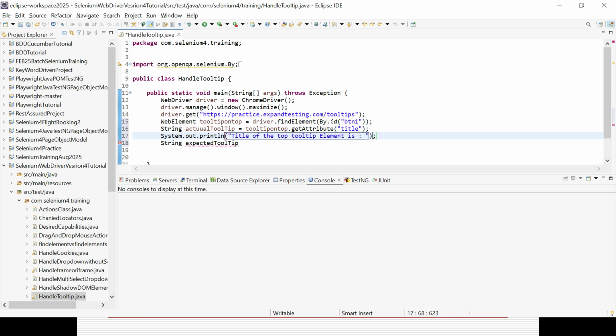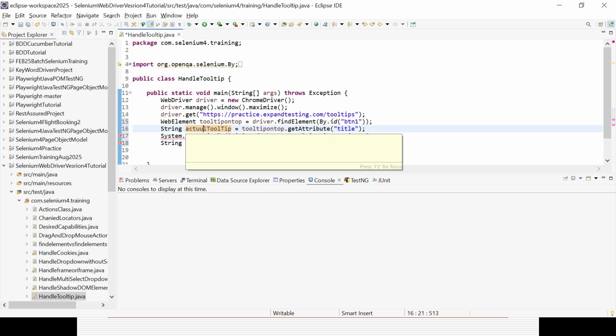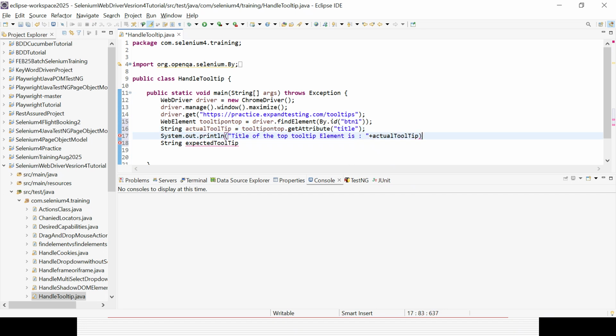Okay, then I can concatenate with the variable. Sorry, my bad. I can just concatenate with the actual tooltip. With the help of this variable, I can end this colon. Now, what we can do, we can store the expected tooltip.